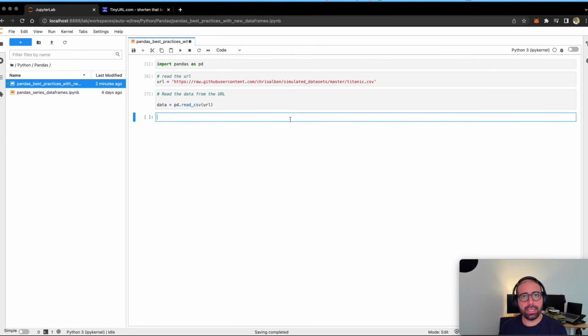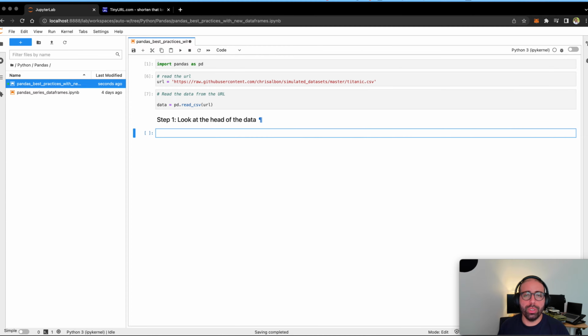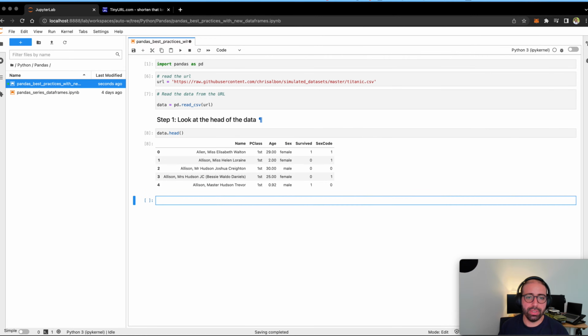So now that I have the data, what are the first steps I need to take? Step one, look at the head of the data. Different people do it differently, but for me, step one is to look at the head of the data. What does the head of the data mean? It means the first top 5 rows of the data. Why am I doing it?